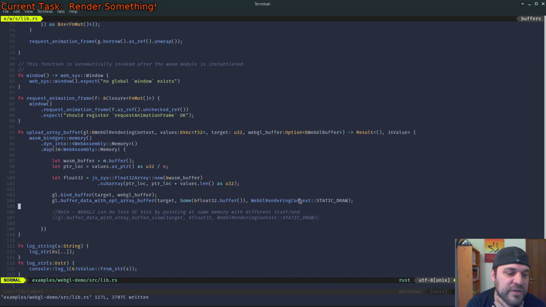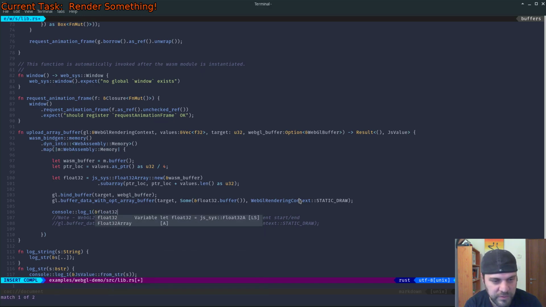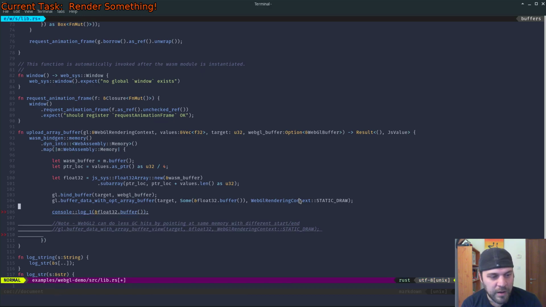So now we're not getting anything on the screen. The reason, also looking back, is really straightforward. If we log the values, like what we want here, let's just console log 1. If we log this thing that we're passing, this float32.buffer, okay.